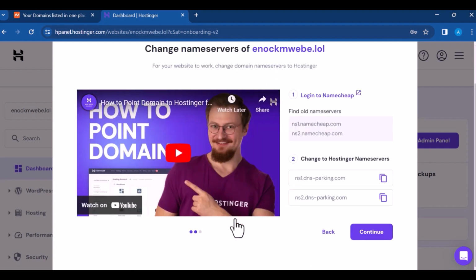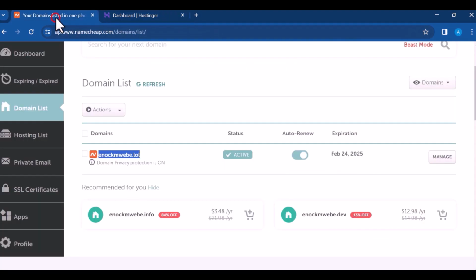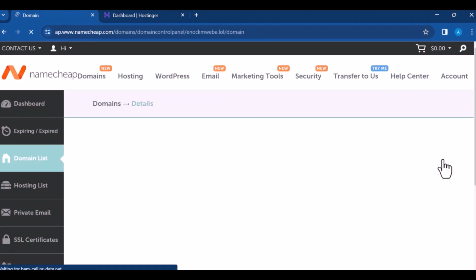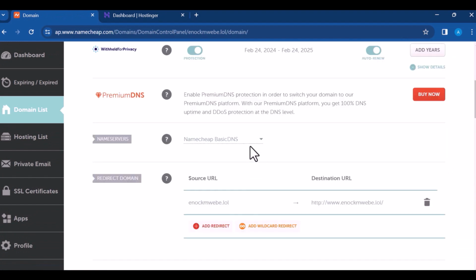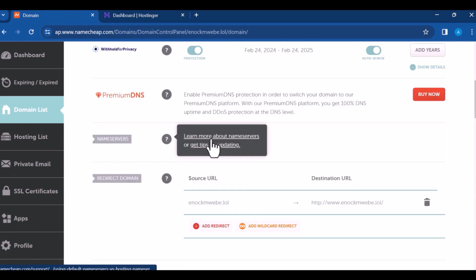So what I'm going to do, they're telling me to log into my Namecheap account and find your old name servers and change them. So I'm going to go here. Then remember, under the domain list, we have the domain name right here. Then we're going to click on manage. Then I'm going to come here under name servers.